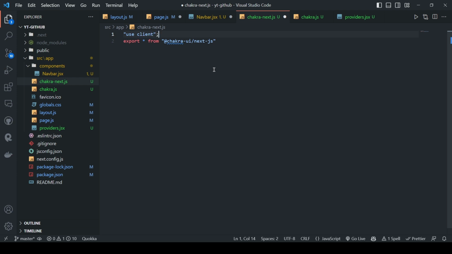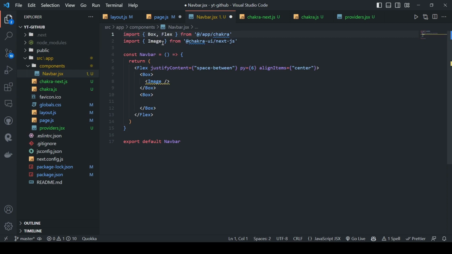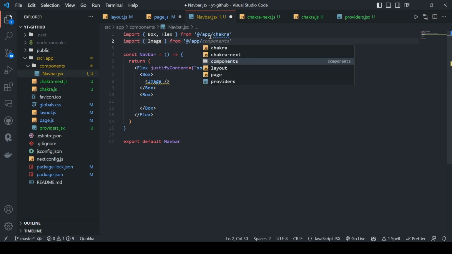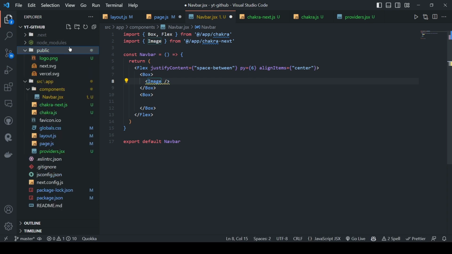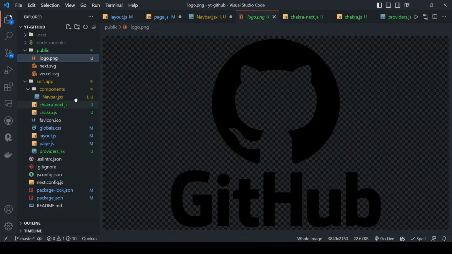So really this is the new way of doing things. So I'm gonna save this in here. Instead of getting that from the Chakra UI next.js, I will say inside the app that is gonna be Chakra next. So here I'm just gonna provide some source, which is gonna be the image, and you can get that from the GitHub gist or GitHub repository. So now I have put the logo inside the public, which is gonna be this GitHub logo.